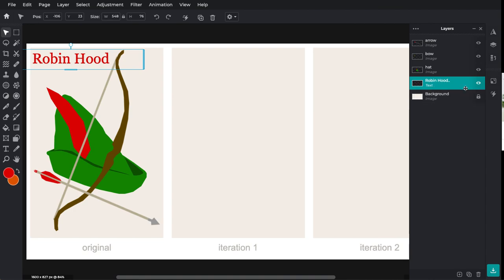And I have the background that's locked. So that's great, I need that. I need the text that says Robin Hood. I need my hat. I need the bow. And I need the arrow. Awesome. So those are all great. I need those. And in fact, I'm going to need them twice, 2 more times at least.